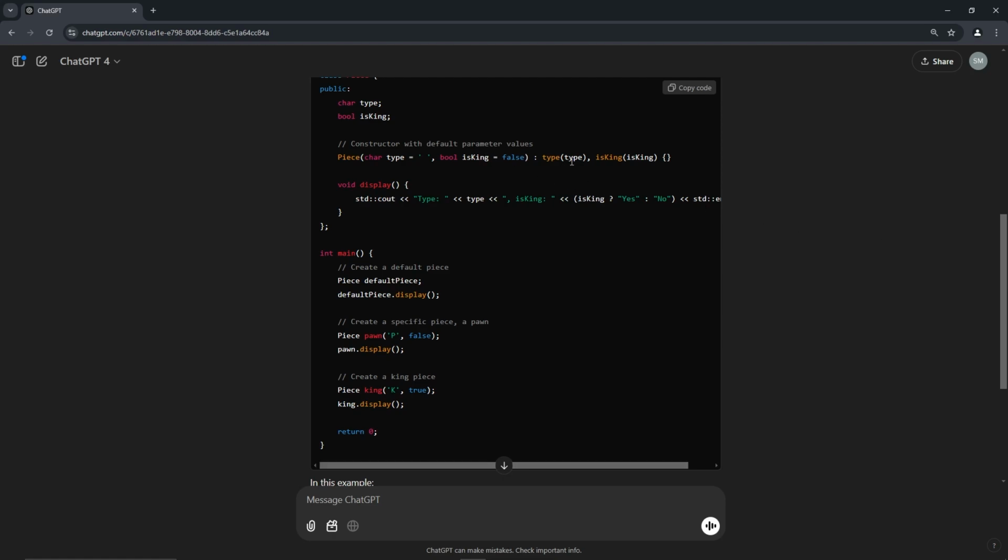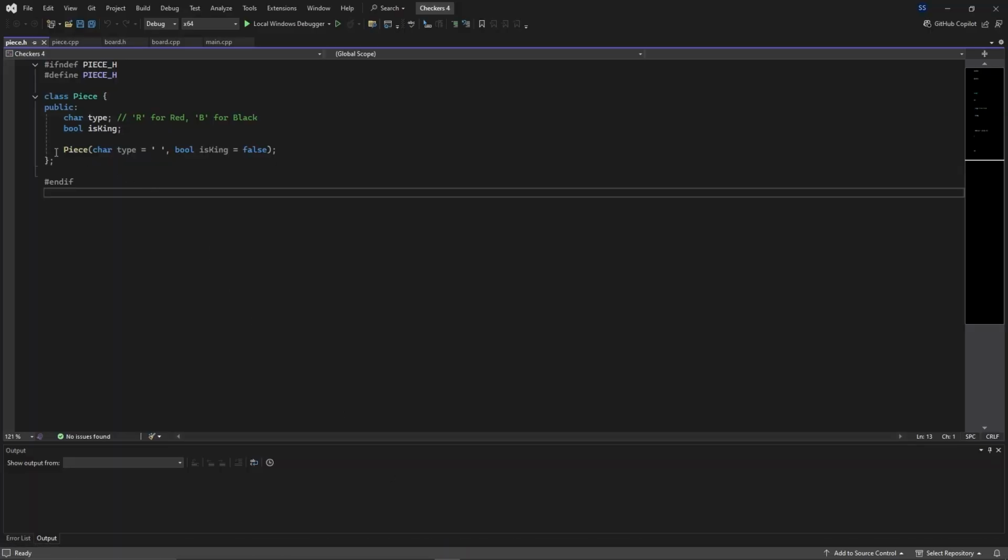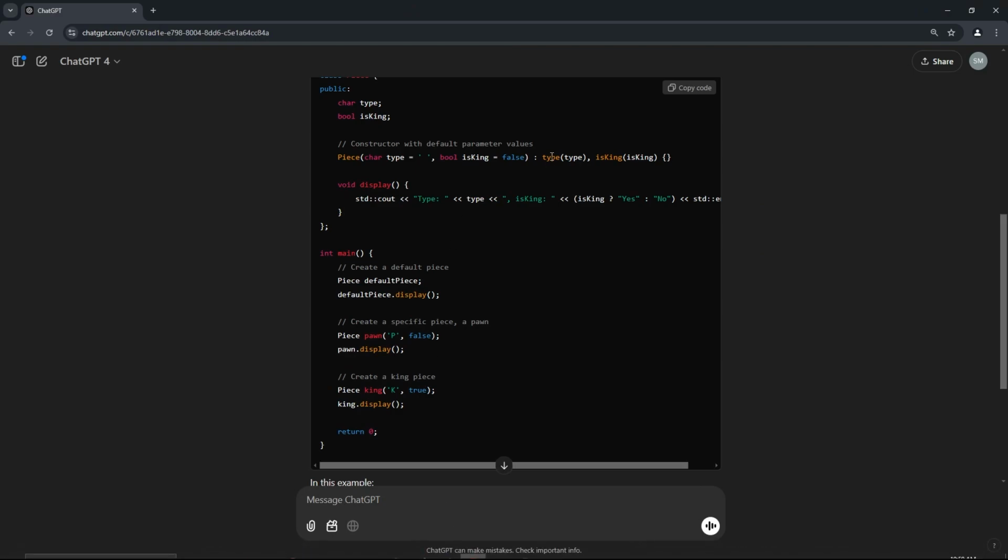Although this is different, isn't it? What's up with this? Ours just looks like that. What's up with this stuff? Let's ask it. What's up with this?